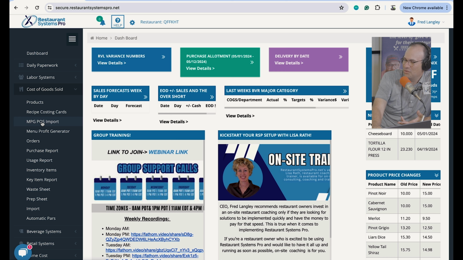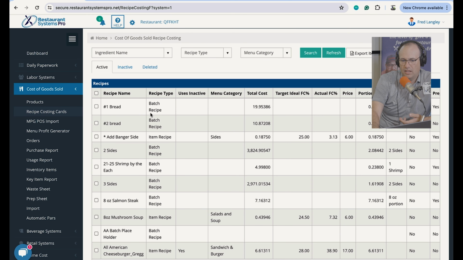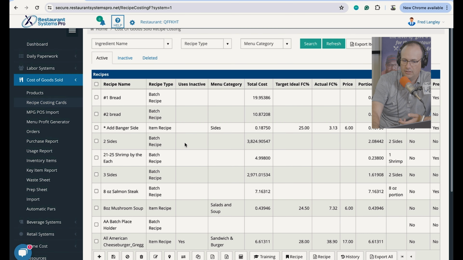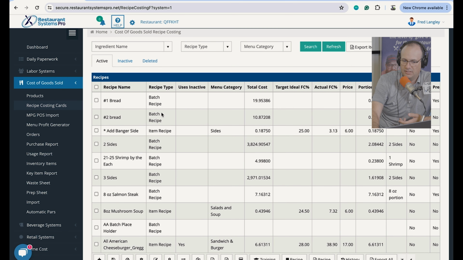The second most important thing we can be doing after budgeting is recipe costing cards. So we're going to take a look at recipe costing cards here. You'll see we have all of these recipe costing cards done. You'll see we have batch recipes and item recipes. That's a really important part of the system.